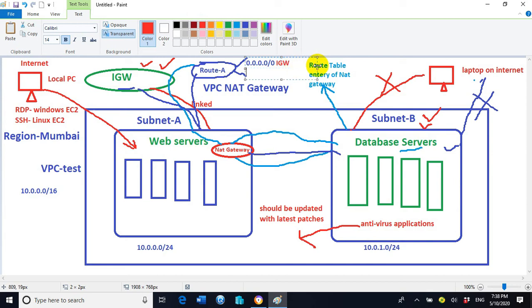And the second entry we need to give is the subnet entry. So the subnet entry is here, 10.0.0.0/16, or here the network range entry. So you can see here, this is the entry. This is very important.